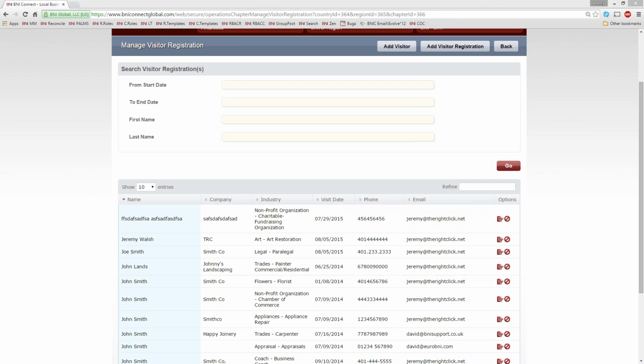Let's see. Sid says, can you edit the text or add your personal message on the visitor registration prior to the meeting? Not on the registration message. That is a message that goes out from the region, so it will go out to all visitors. So you can't edit that particular message.